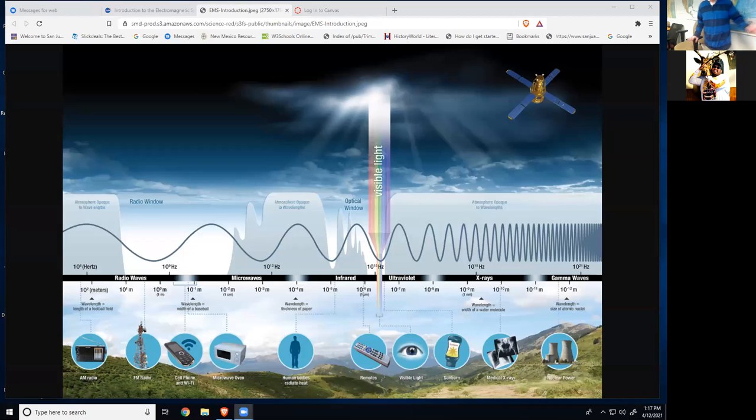So yeah, this is a nice chart off of NASA's website, I think. It's interesting that they use Amazon's web service for it, but anyway, there's an inverse, a reciprocal relationship between frequency and wavelength, right? Most of the time they measure it in wavelength, like the distance between the waves, right?